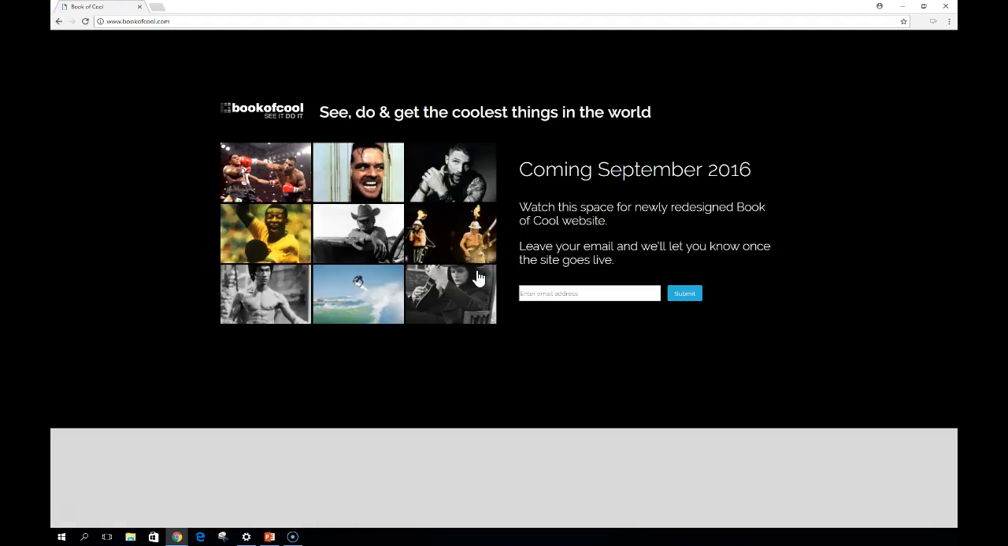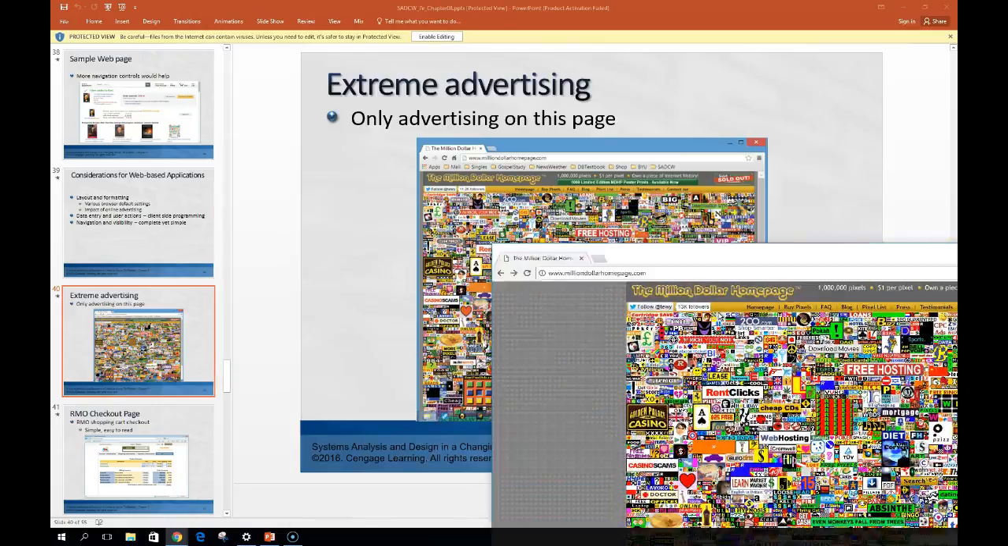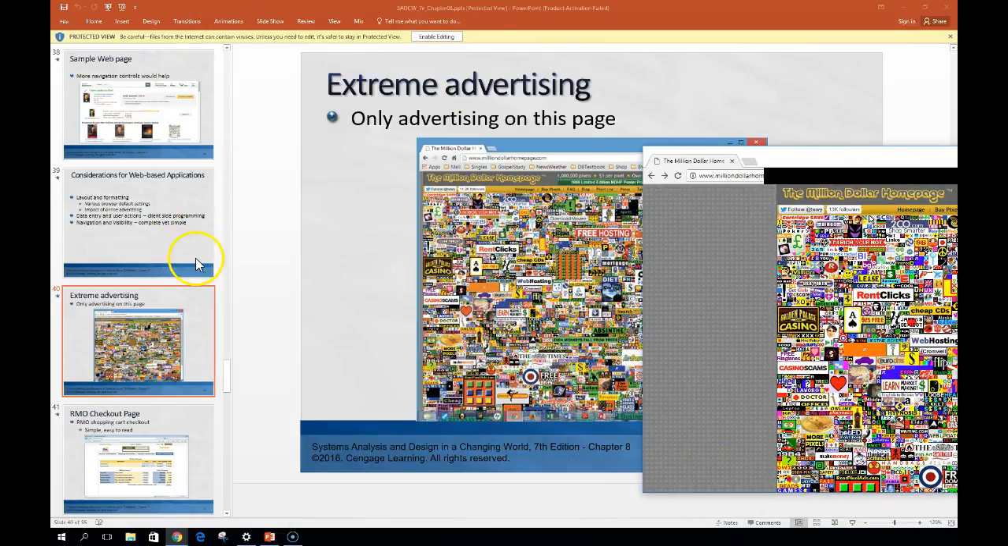So, Book of Cool, coming 2016. Well, apparently it didn't ever manage to arrive. So, this is an example of a hideous, hideous layout for a website. If you do this in one of our classes, I'm pretty sure you'd fail. On the other hand, if you just sold it for $1 million, well, maybe there's a piece to that. But that's an example of some really bad layout that exists.